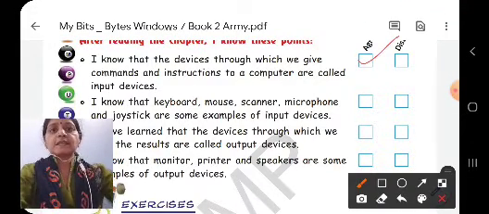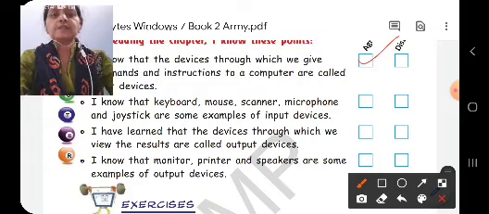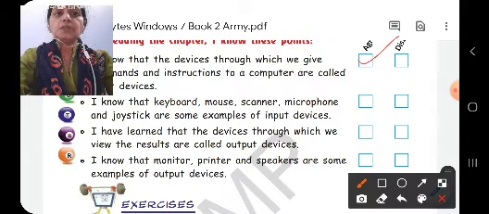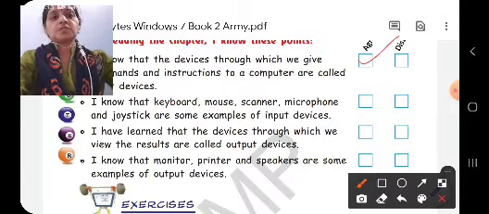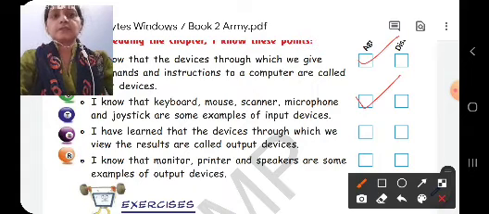Now, second one, children. I know that keyboard, mouse, scanner, microphone and joystick are some examples of input devices. Just now we discussed what input devices are, and the devices used to give instructions are called input devices. So children, here we will put a tick in front of this statement.